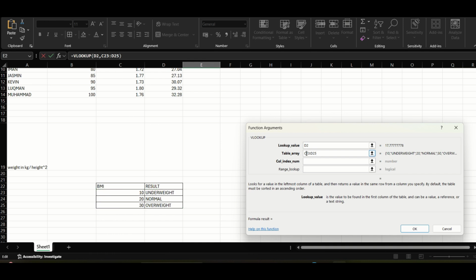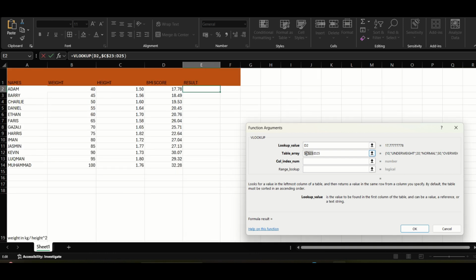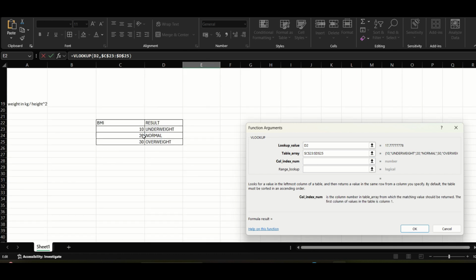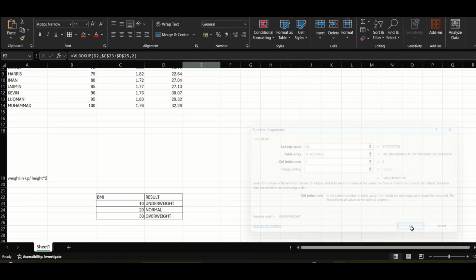Before that, press F4 between C and 23, which will bring out a dollar sign on both sides of the C. This shows that the table array has been locked. The same goes for D and 25. Press F4 and it will do the same thing. The column index number: we have already had the BMI result, now we want to find the result, so press column 2 and then press OK.